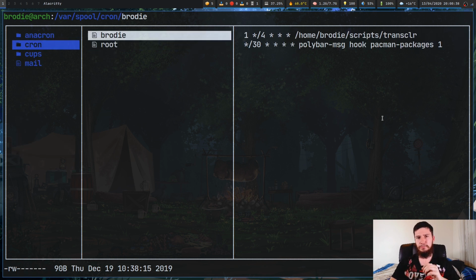Now, I wouldn't recommend modifying these files directly. There's two reasons for it. The first one is that you don't get syntax highlighting, and the second one is that I'm not sure if cron will actually accept the changes or automatically reload the changes if these files are modified directly, so I would recommend using the crontab -e command instead.